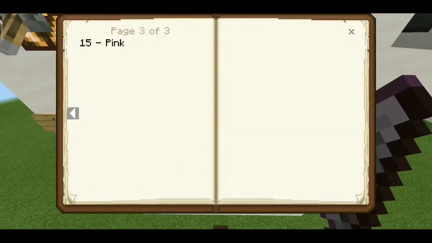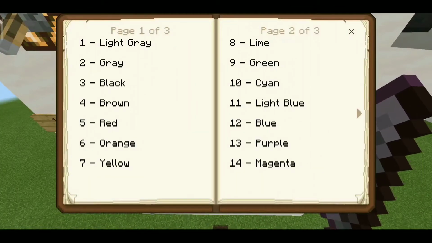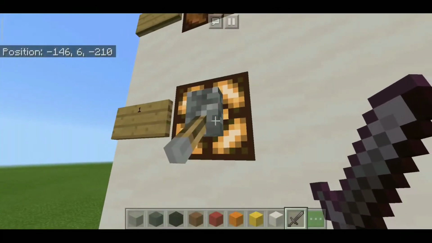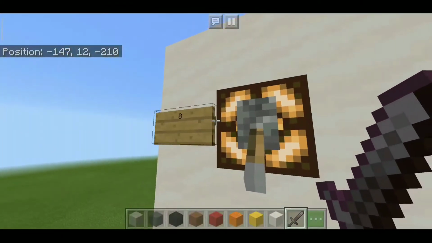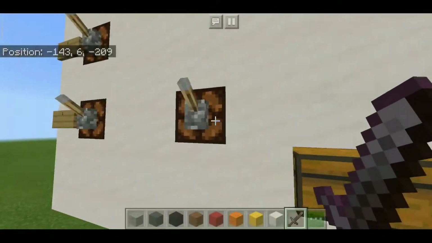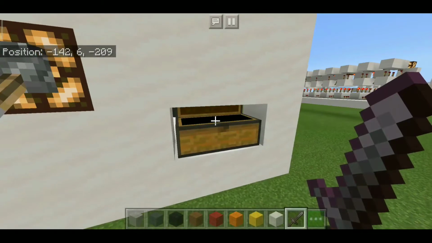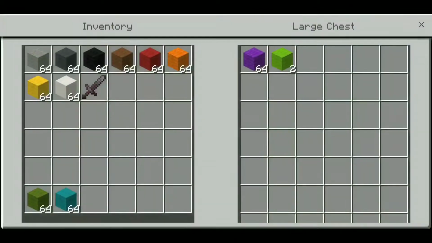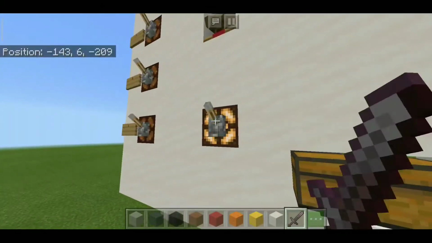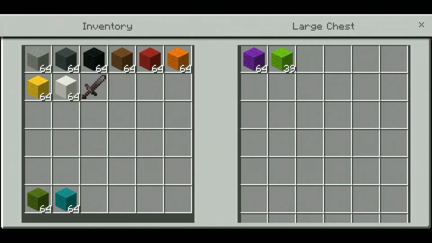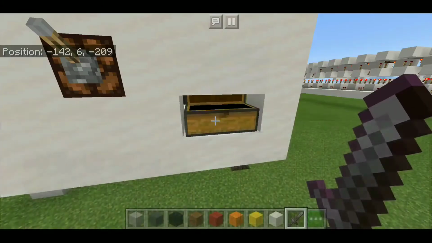But what if I don't? Let's try with lime this time. Lime has the number 8. So we need to turn off the rest of the lamps and keep only number 8 active. Now we can filter out lime. If we turn this on now, we already got a lime. Suppose I want only around half a stack of lime wool, not the entire stack. I will turn this off, and as much as has entered the receiving system, only that much will be received, and it will stop, as you can see.